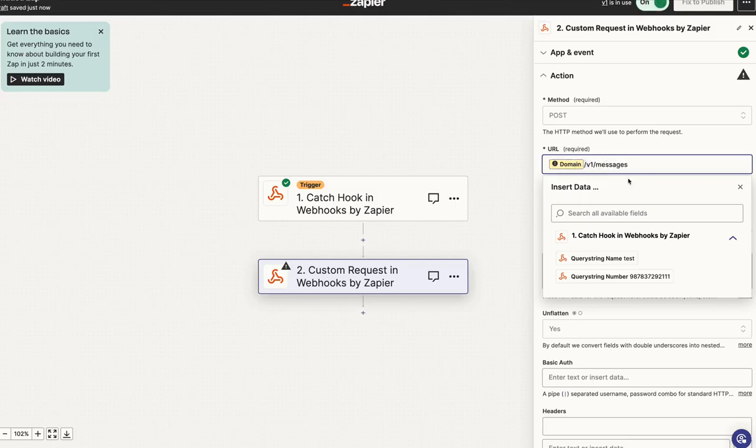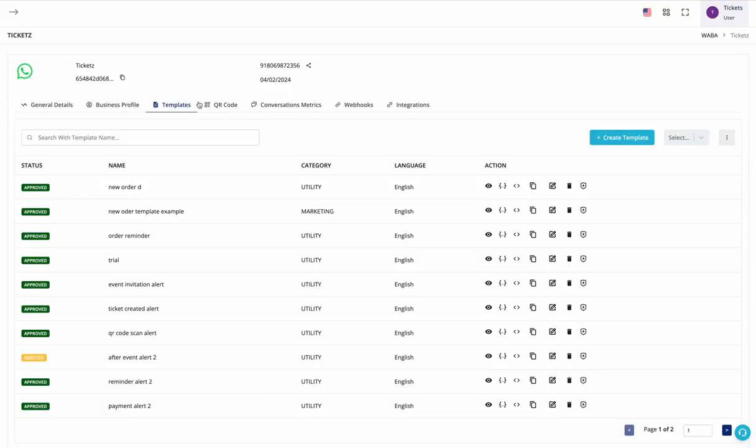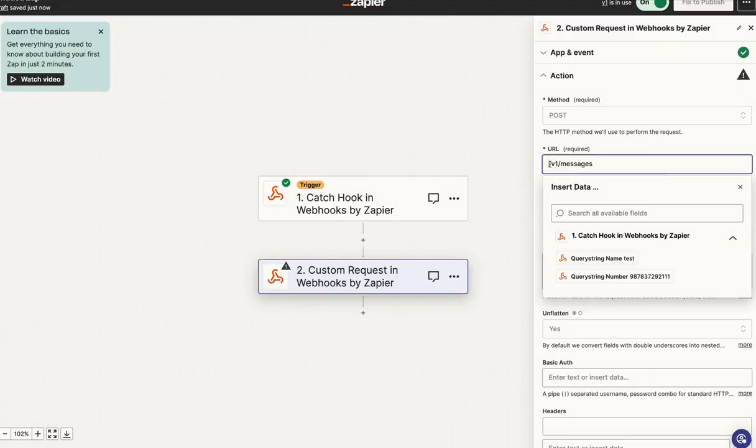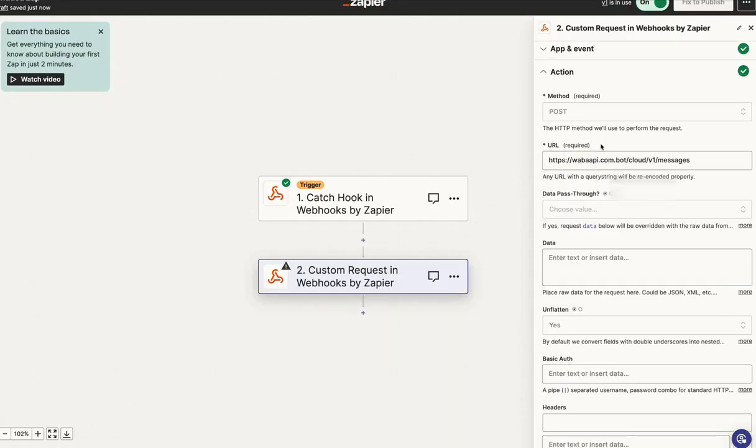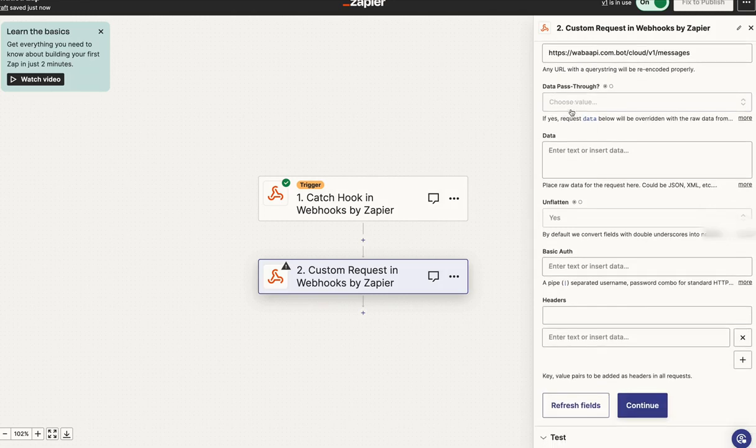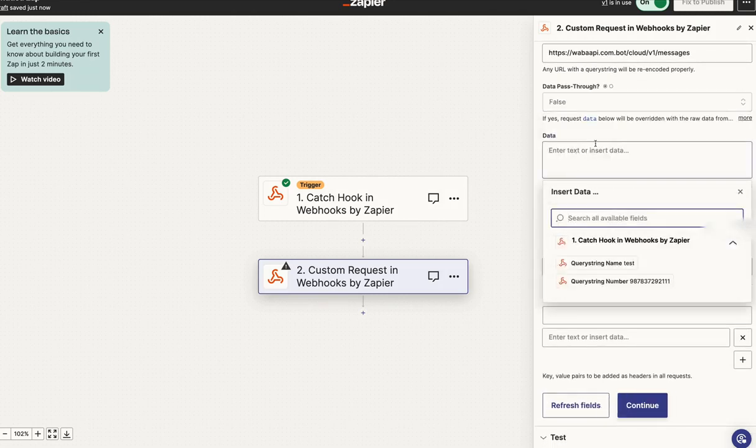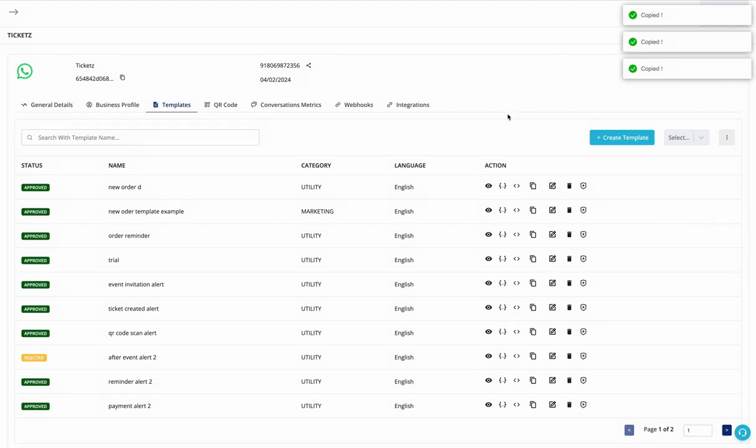Now this domain variable, delete it, and you'll get your domain from the API copying option from here. Simply paste it here. Next, data passed through will be false. The data is basically the JSON message data.